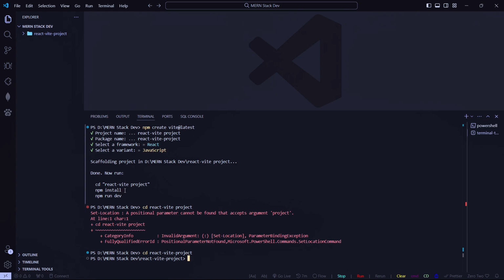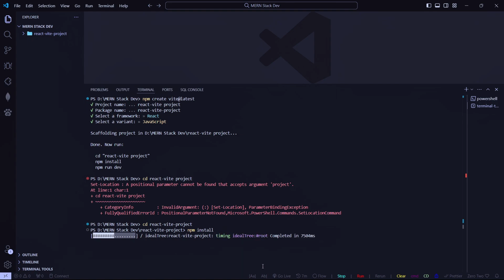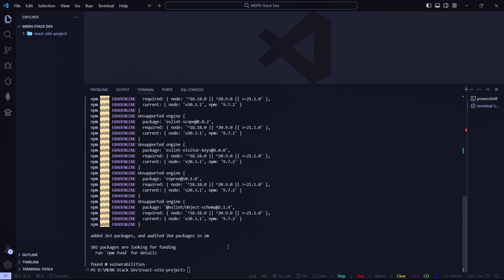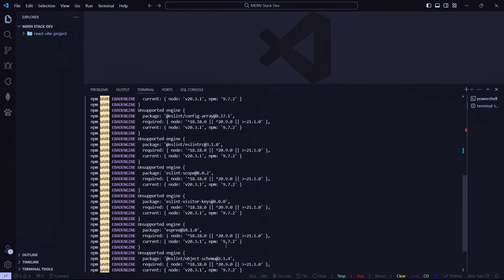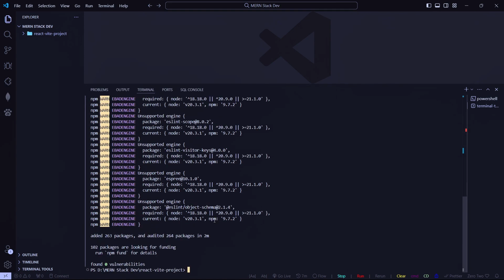So now next you need to run npm install. Just wait for some time to install all the dependencies. So all my dependencies are installed successfully. Next you need to run this command npm run dev, and this will start our project.